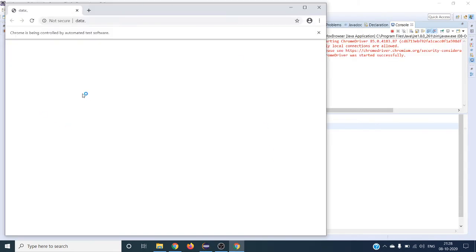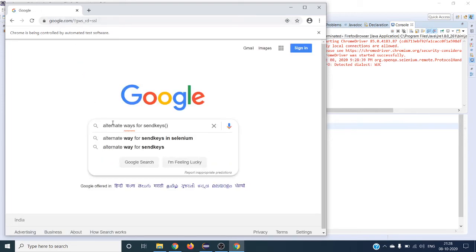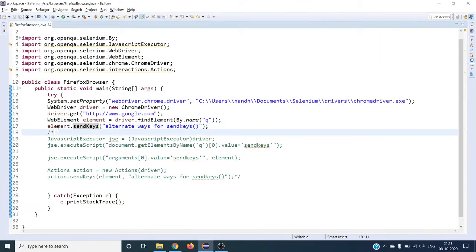open the browser, and it is launching the google.com. You can see here it has just typed "alternate ways for send keys". This is where we are directly using the send keys method. This is the one way. Okay, so let me comment this and let's execute JavaScript executor.